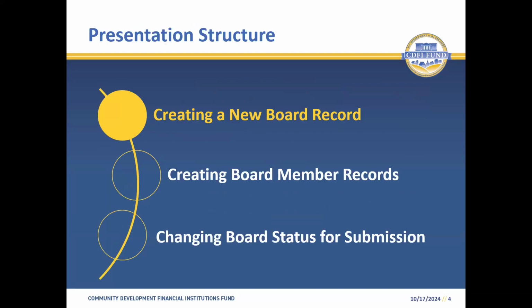First, I will demonstrate how to create a new board record, which sets up the accountability purpose and identifies the number of board members. Next, we will review how to enter accountability information for each member of your board into AMIS. Finally, we will walk through how to submit your board record in AMIS.